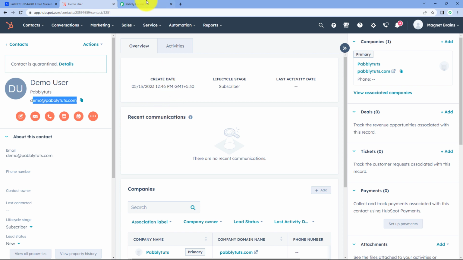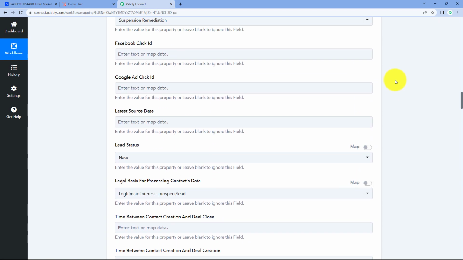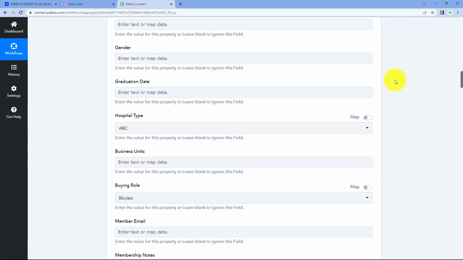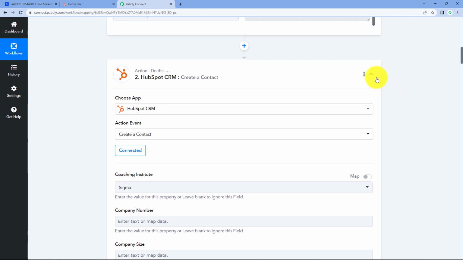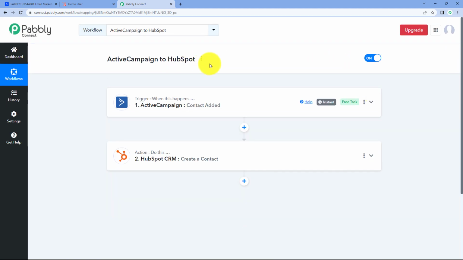So in this way, you can see that the automation workflow which we have created using Pabbly Connect between ActiveCampaign and HubSpot, this automation is working perfectly fine. And using this automation, whenever a new contact will be added in ActiveCampaign with the same details, a new contact will be created in HubSpot CRM as well.